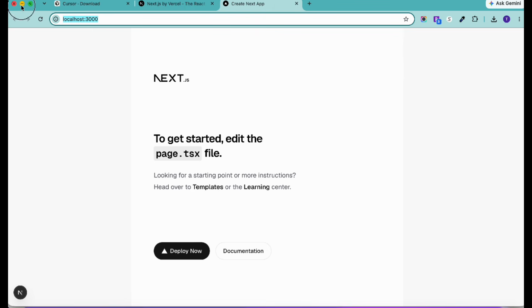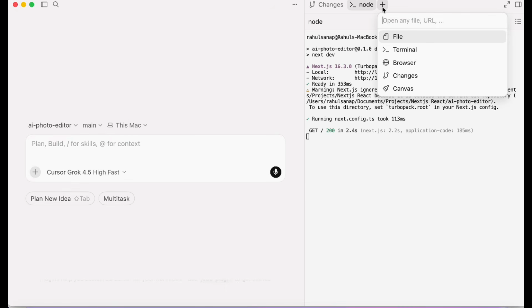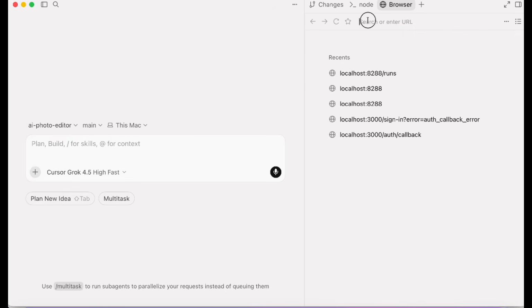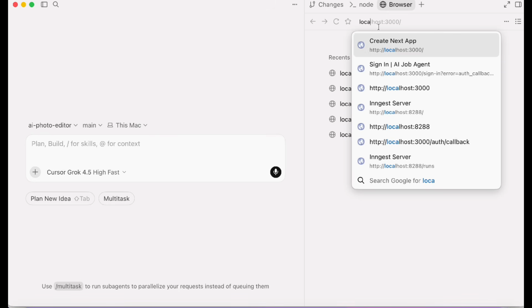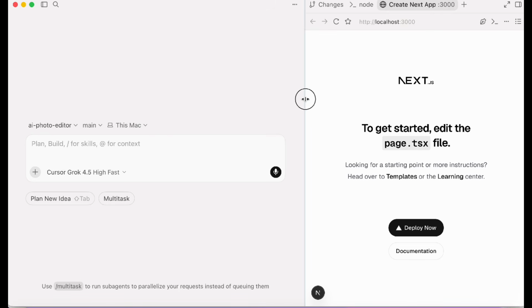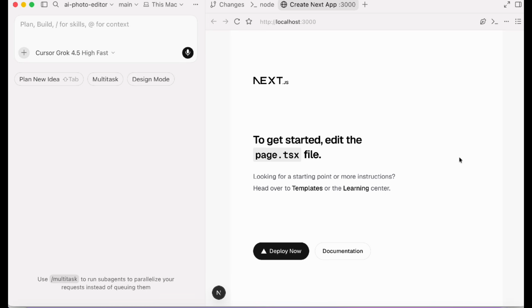Okay. Now another interesting fact, if you click on the plus sign and click browser, then you can open that same localhost 3000 inside this browser as well. Pretty cool, right? And that's how it works.